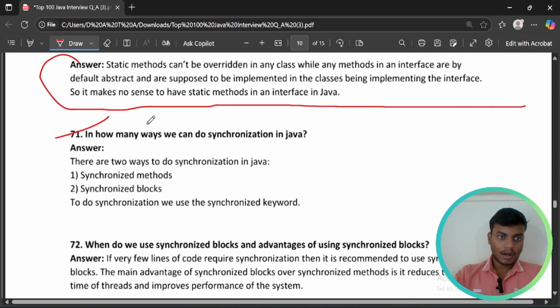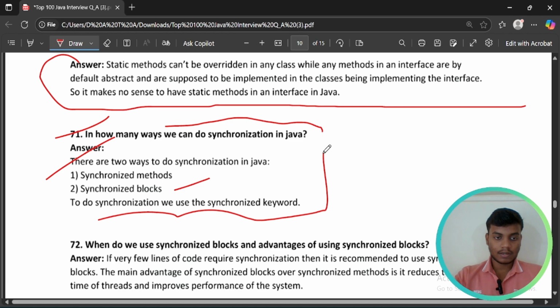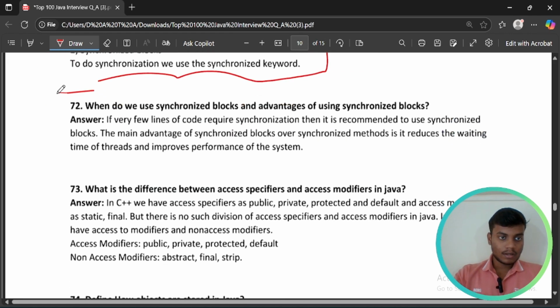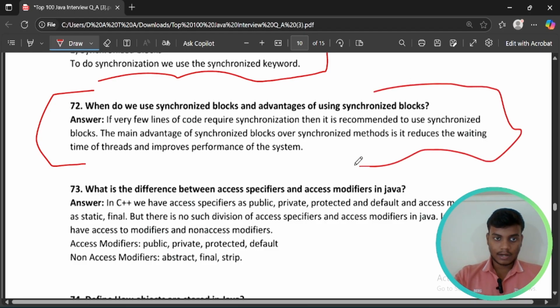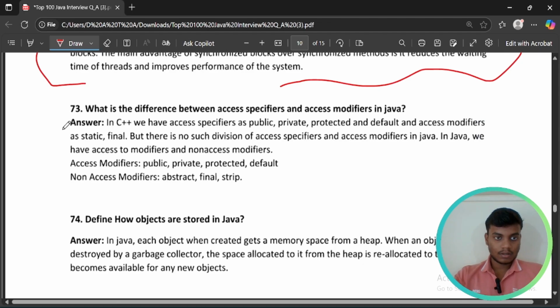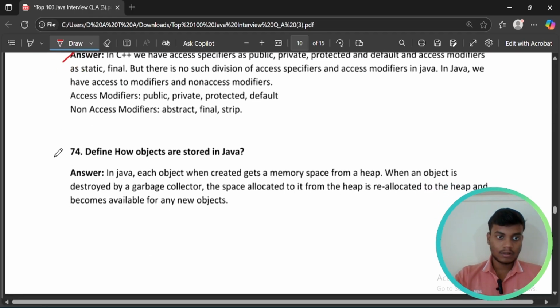The next question, in how many ways can we do synchronization in Java? There are basically two ways. The first one would be a synchronized method, the second is a synchronized block. To do synchronization we use the synchronized keyword. And the next, when do we use a synchronized block? An advantage of using a synchronized block, you can read this. And the next question, what is the difference between access specifier and access modifier in Java? We have discussed this previously. Then define how objects are stored in Java.